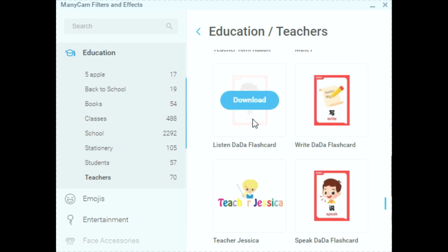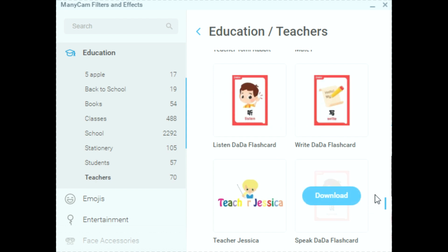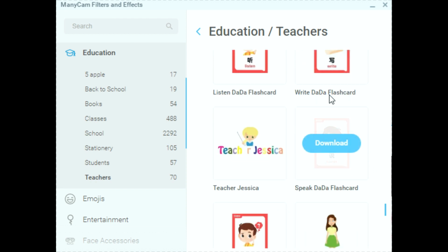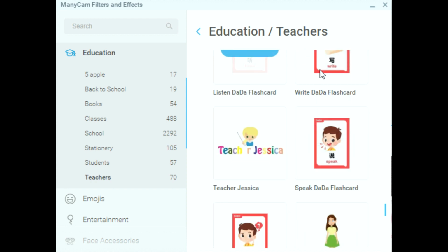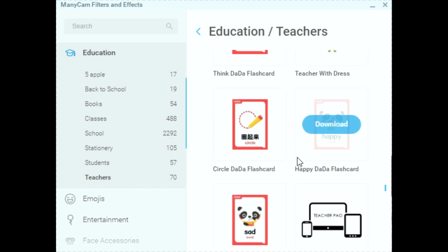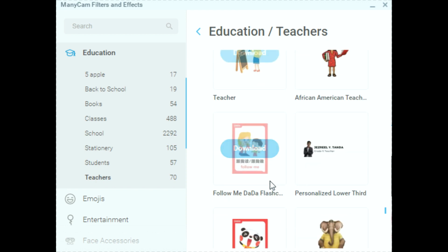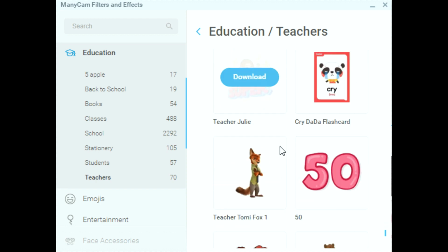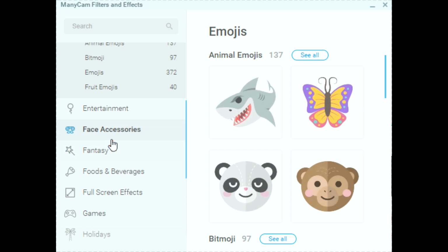Then you will sometimes find flashcards that have Chinese written on them. Like this one says listen. This one says write, speak. I can confirm that these are accurate. I know enough Chinese to confirm that these are accurate. And these are useful if you have students that are just really having a hard time following directions. You got emojis.